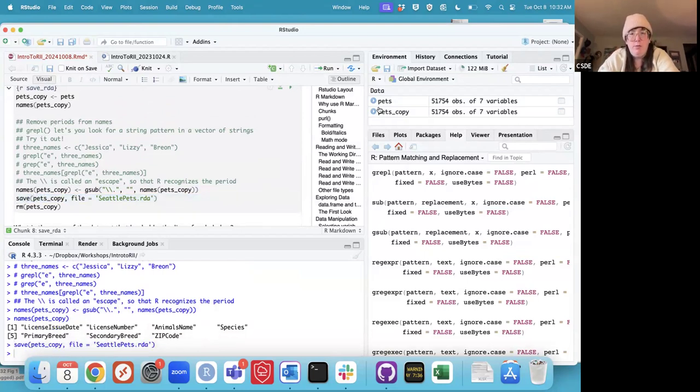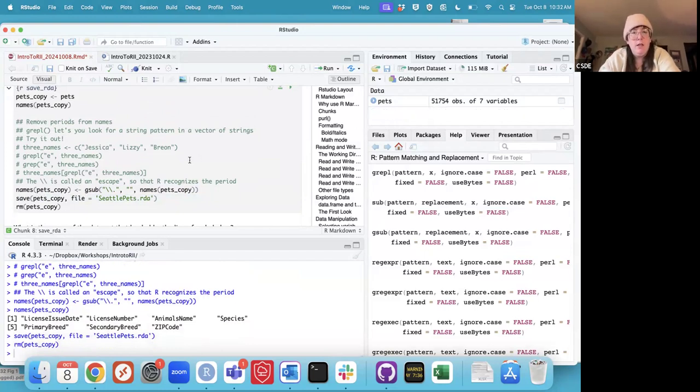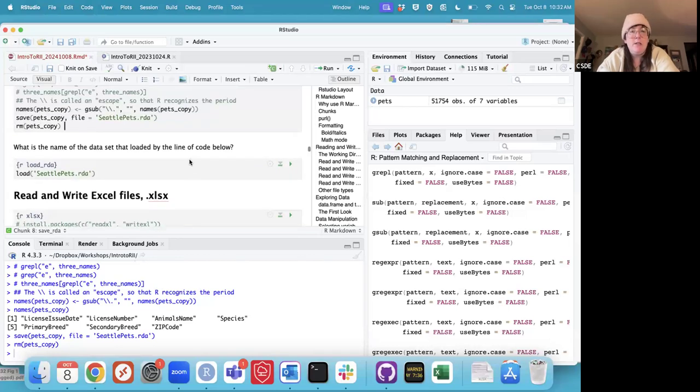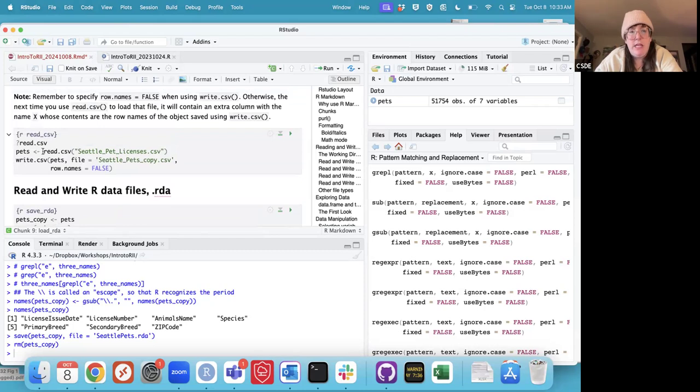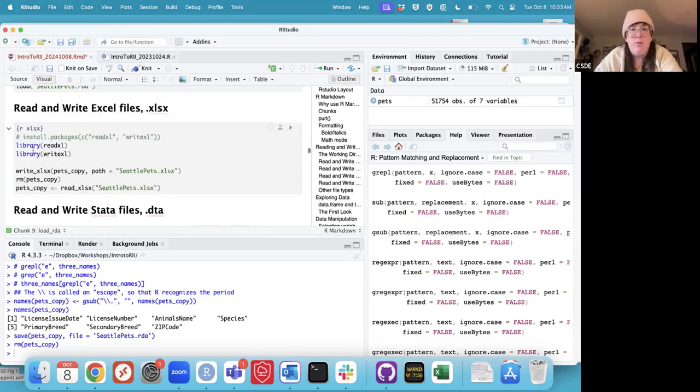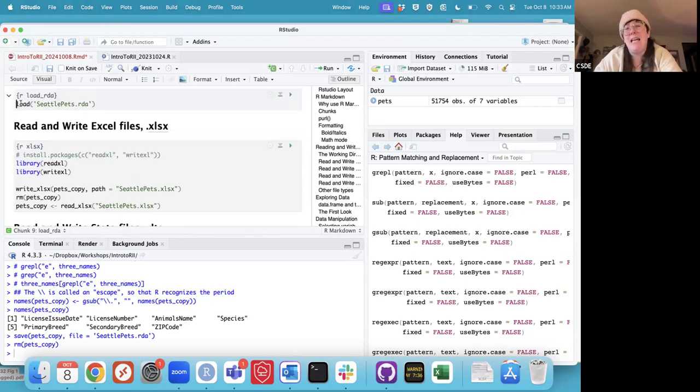Okay, now I'm going to remove this pets copy object from my environment. And the reason why is because there's a little peculiarity to how you load an RData object into R. We save with the save function, right? And we had the object name and the file. And now we load with the load function. And one thing that you'll notice is that unlike read.csv, there's no assignment arrow for the load function, right? I'm not assigning the output to anything.